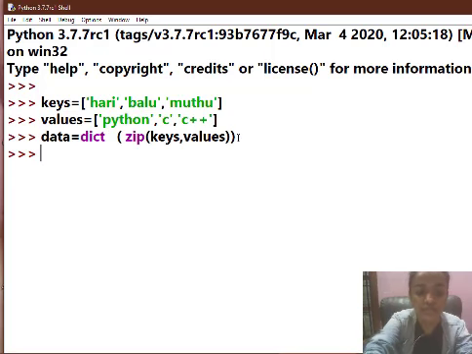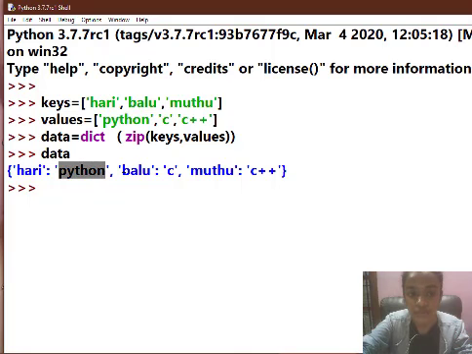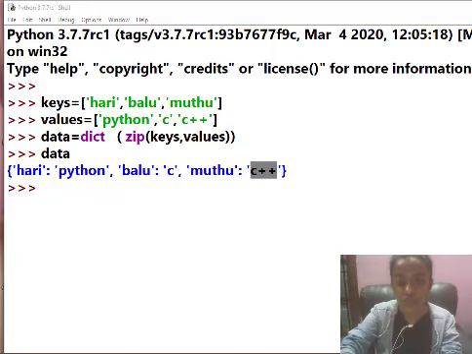So for example, now I am typing data, and when I press enter, what happens is that Python will merge both list number 1 and list number 2 for me, and it gives it to me as a dictionary having key and value next to it. For example, here I have the key Hari, and for that I have the assigned value which is Python, and for the key number 2 which is Balu, I have the assigned value which is C, and for the key number 3 which is Muthu, I have the assigned value which is C++. So this is how you merge two lists in order to form a dictionary.